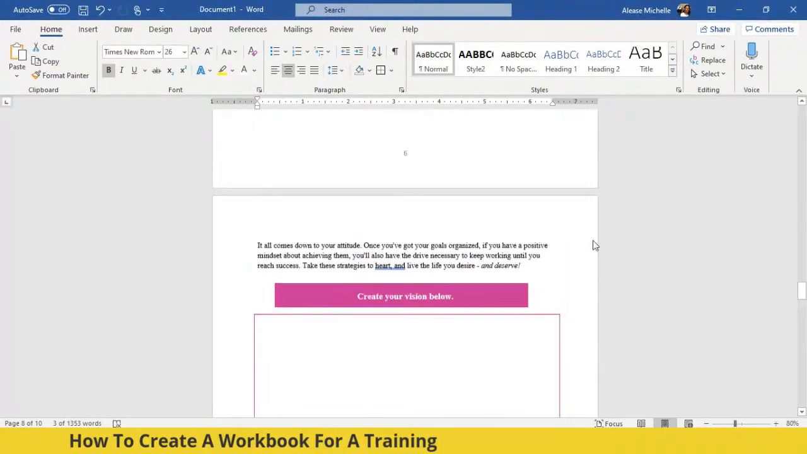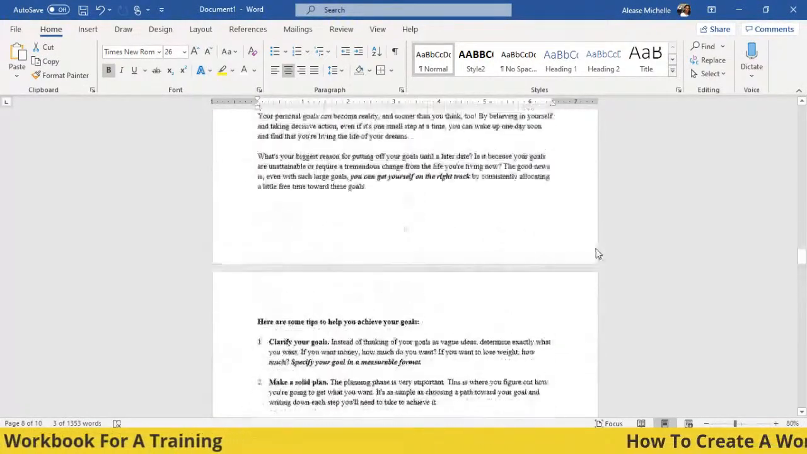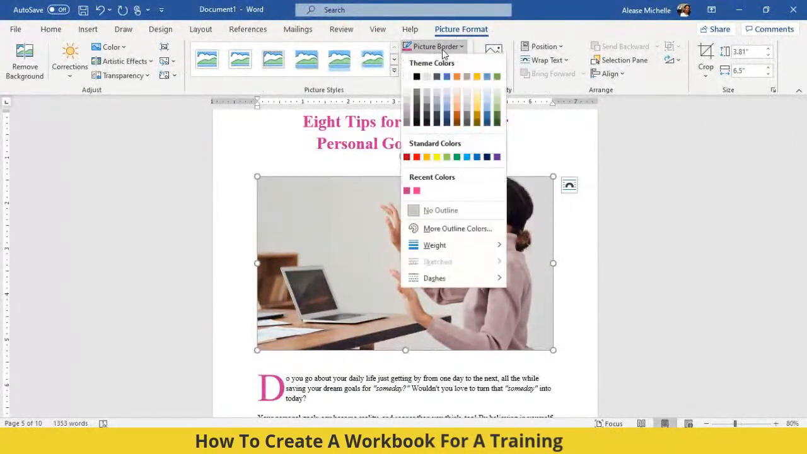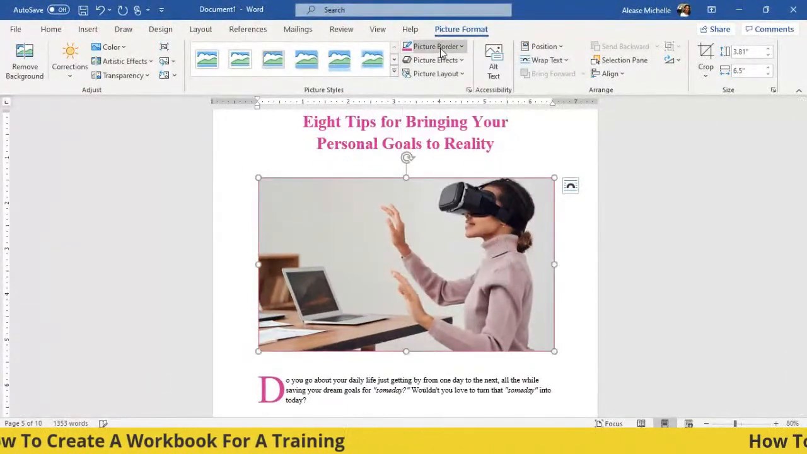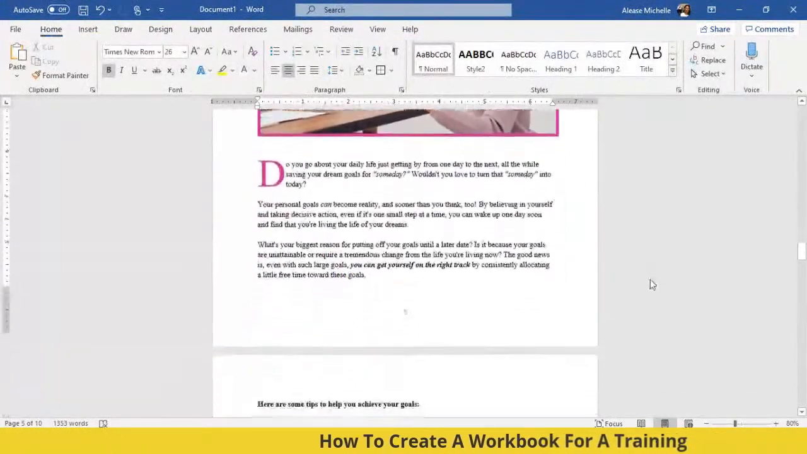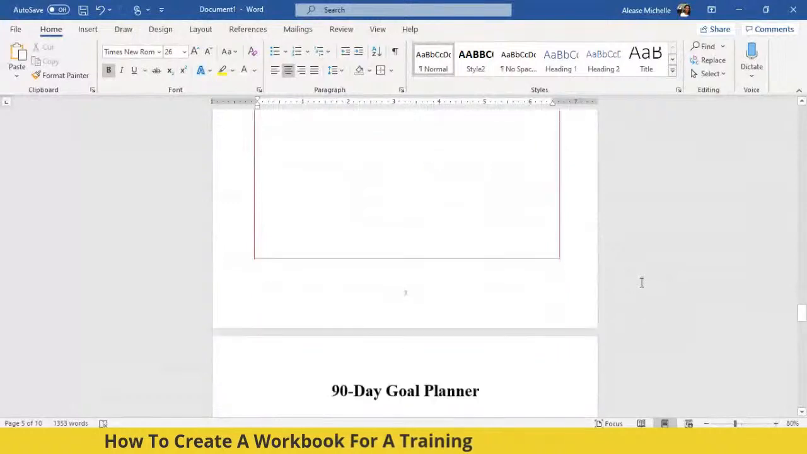Oh, did I have a picture? Oh, yep. I want to make my picture have a border around it. So picture format, picture border. I need for that to be pink. I need for the weight to be 4.5. Yep. So we got that.